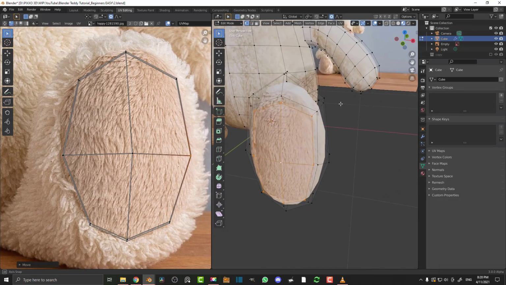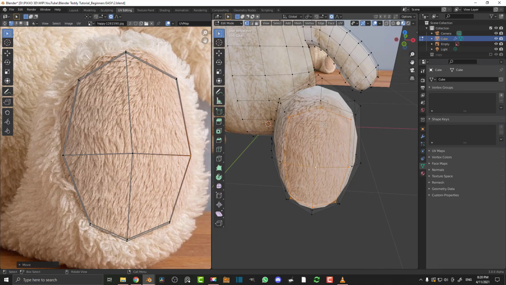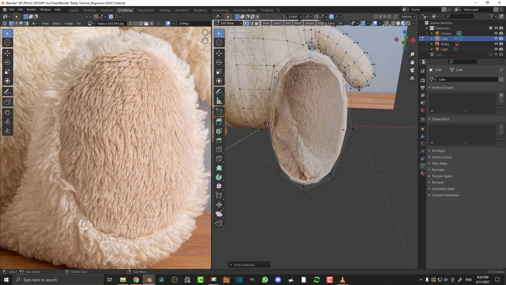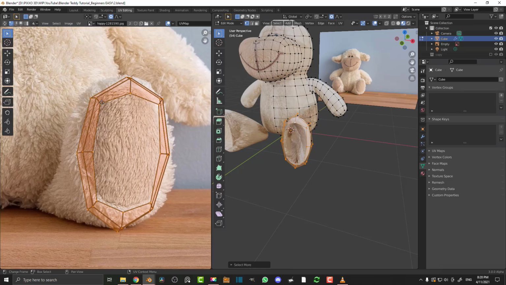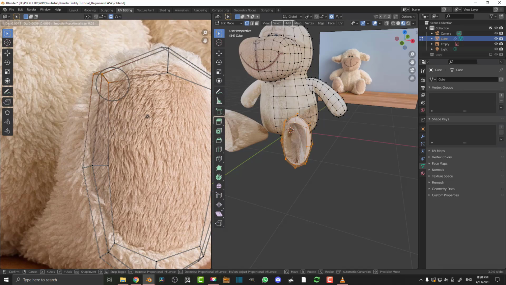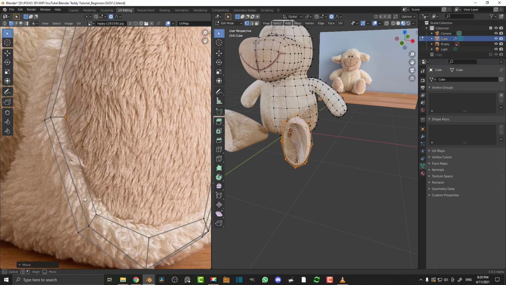It's much easier, and once I'm done with that, I can just hit H to hide it over here. Now I can Shift Alt click on this edge, press Control Plus, and grow the selection a few times. Now I can grab these and move them roughly on the outside like that.